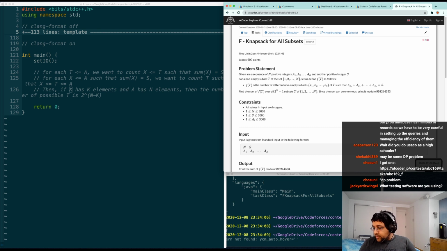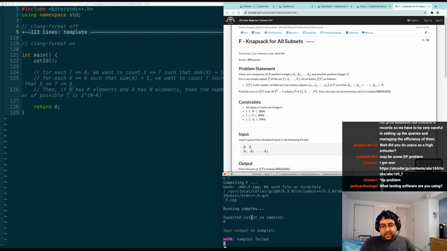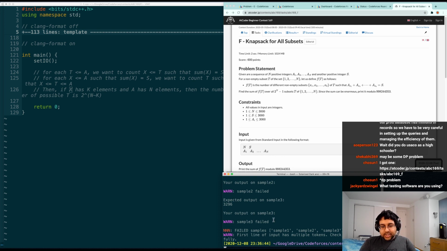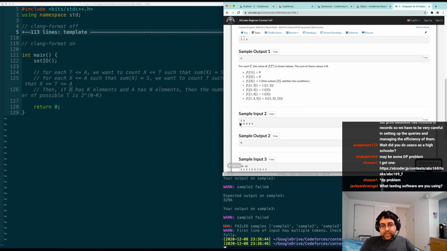What testing software are you using? I'm using just a simple Python script that compiles and runs it on each of the test cases, and then it checks whether the input and output are equal to just these samples.